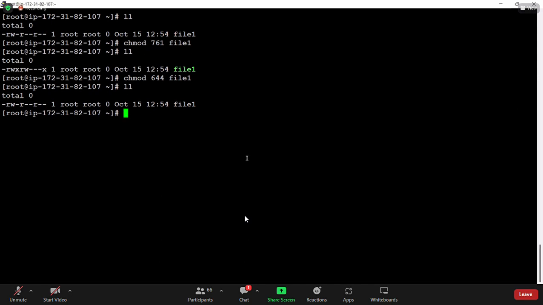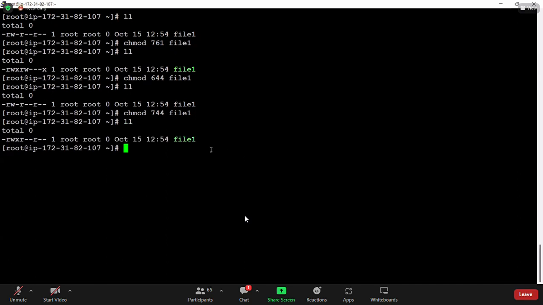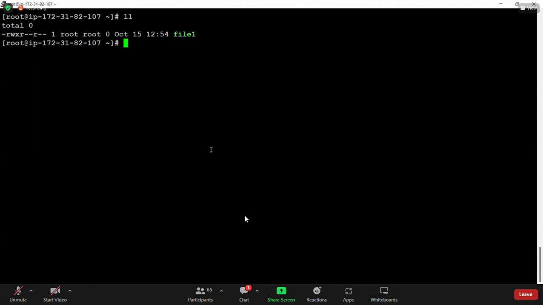Let's test this one. If I give executable permission only for the user part, that means 744 file 1, the color changes. No matter which group you give it to, if you give executable permission, the color is going to be green. You can give the permissions this way. This is one way, but I am going to show you multiple ways.